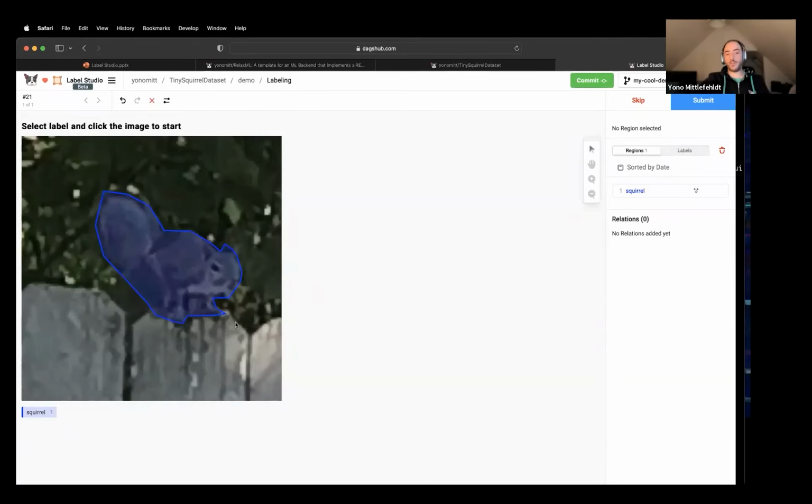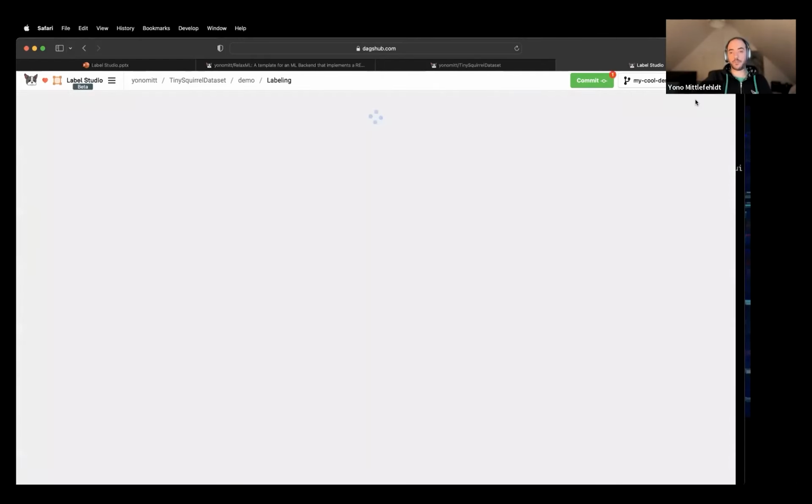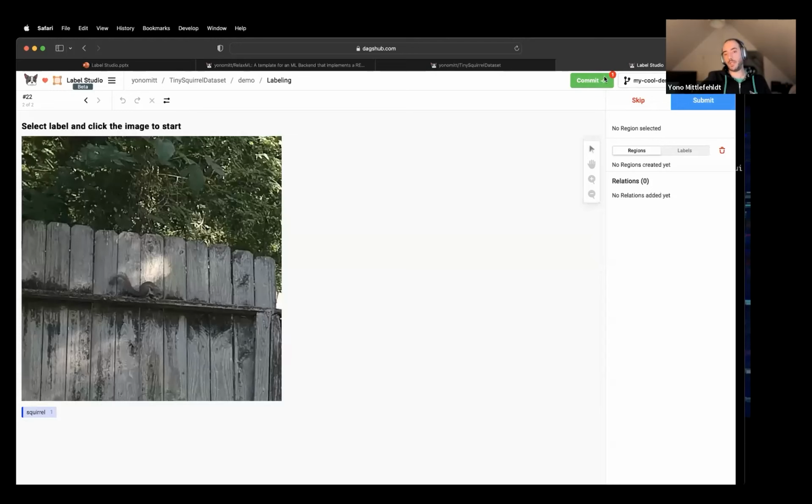All right, now we have our first squirrel annotated, and we can choose to submit this. And you'll see the count in the commit going up. Every time you submit, this commit number goes up because you're actually making a change. So it's counting the number of changes that you're making. If we were going to do another one, we're going to do another one really quickly.